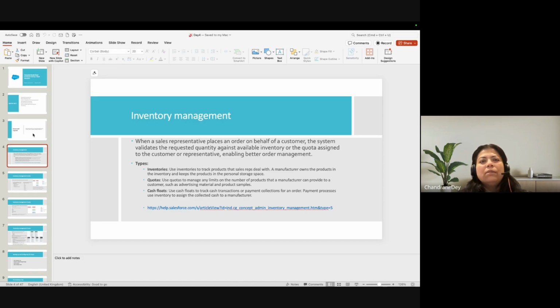So in Consumer Goods Cloud, we have an inventory management system, which has three types of inventories which you can look at. One is the traditional inventory. The other type is quota. Quota is to manage a limit. For a particular customer and for a particular product, you might have a kind of quota in your inventory, and that is what is set in an inventory.